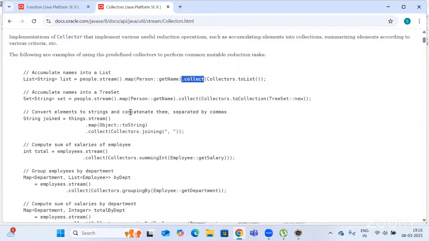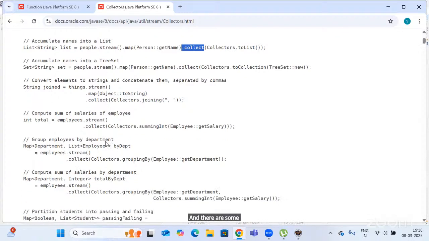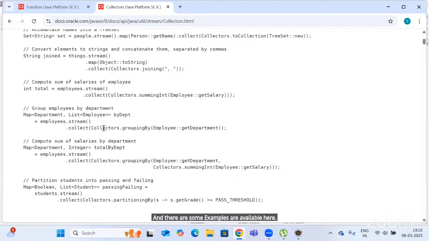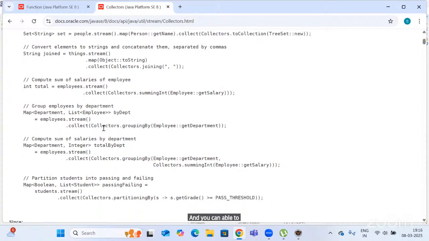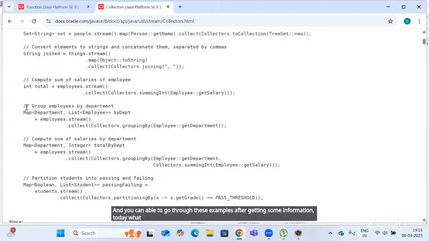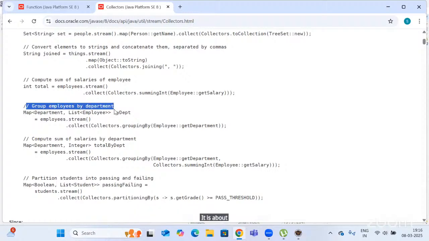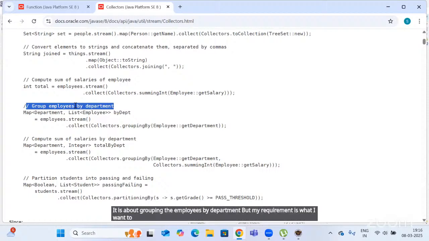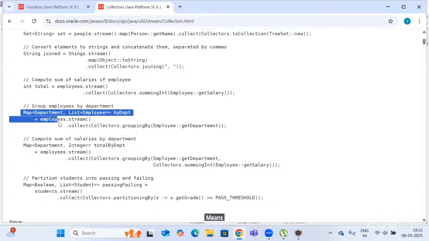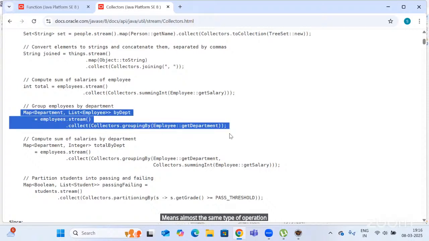And there are some examples available here. You can go through these examples after getting some information on what we are discussing today. See, I am talking about this type of similar operation: grouping the employees by department. But my requirement is that I want to group the orders by order status. That's the difference. It means almost the same type of operation I am also going to write now.